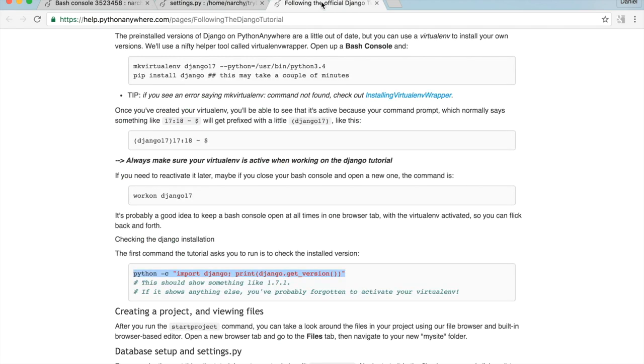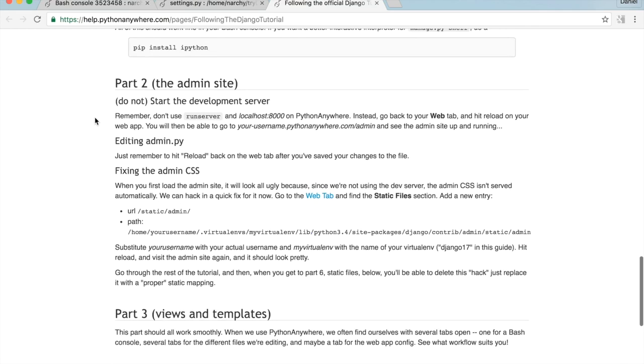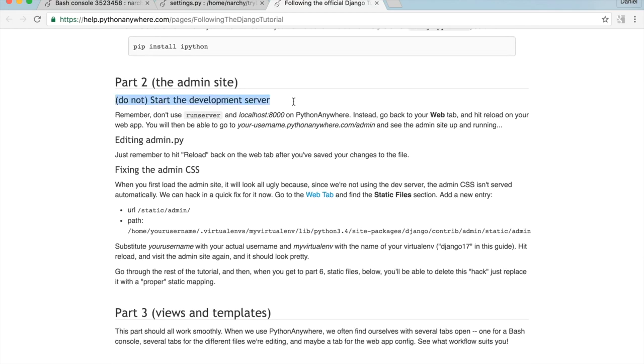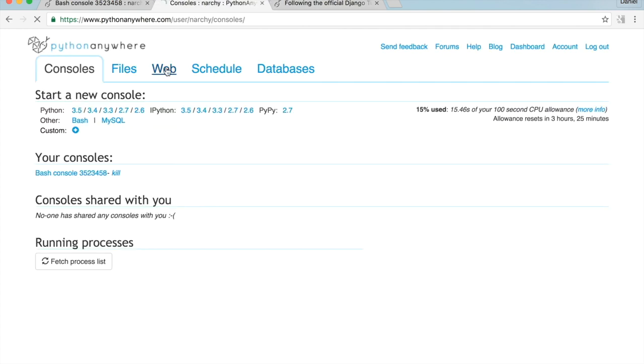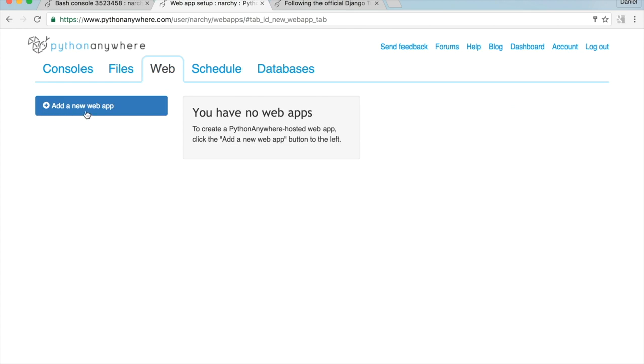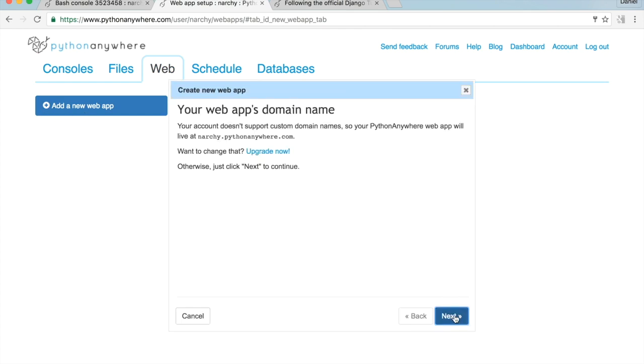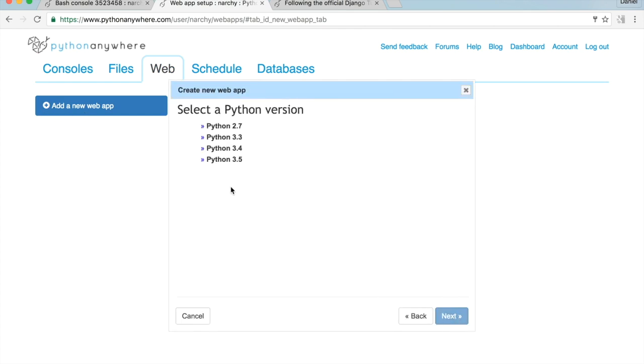One major difference between developing online with Python Anywhere and developing on a local machine is if you are using Python Anywhere, you don't have to run the local server. I'll show you what to do instead. Go to the Python Anywhere dashboard, click on Web, click Add a New Web App. Then hit Next, hit Manual Configuration, Python 2.7.